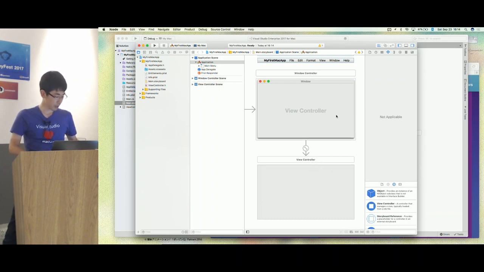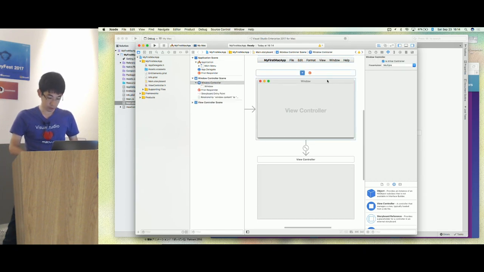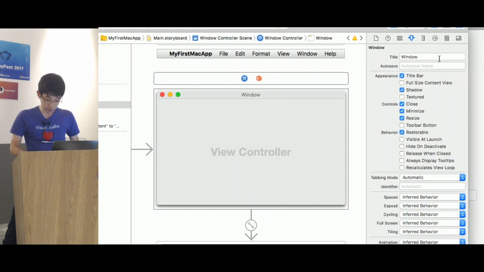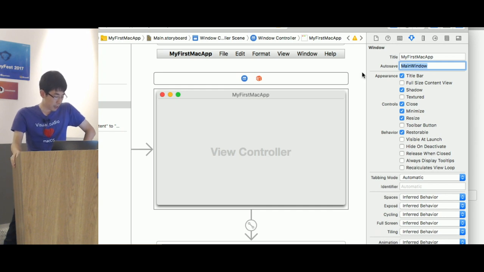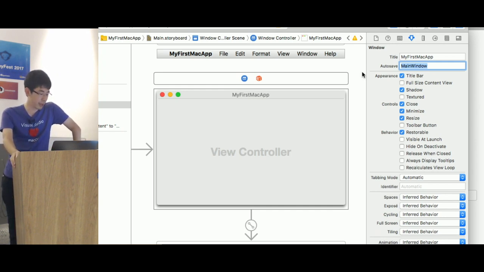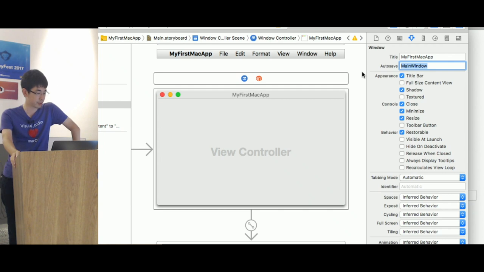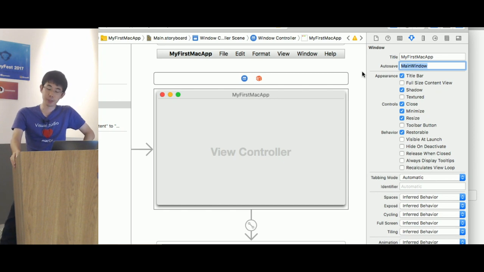So, select the window, and open the inspector to set the window title: My first mockup. Then specify the autosave name as main window. NSWindow can preserve its frame by autosave name, which I specified as main window, as the key in the user defaults, so that it appears in the same location the next time the application starts.